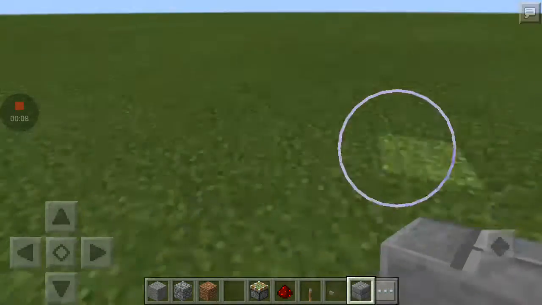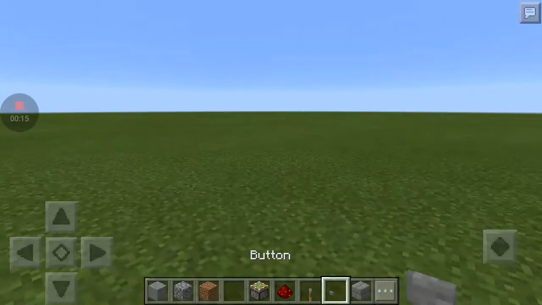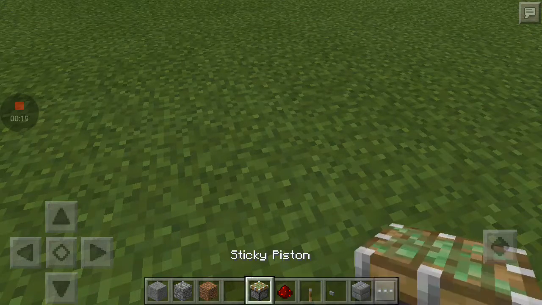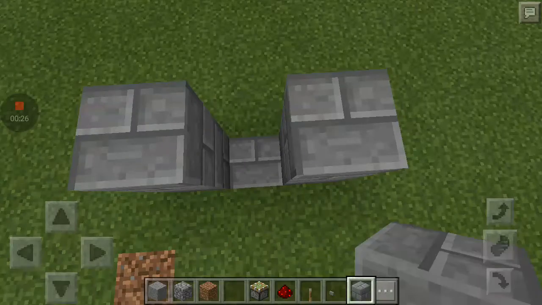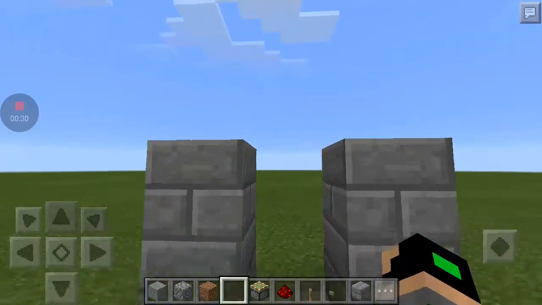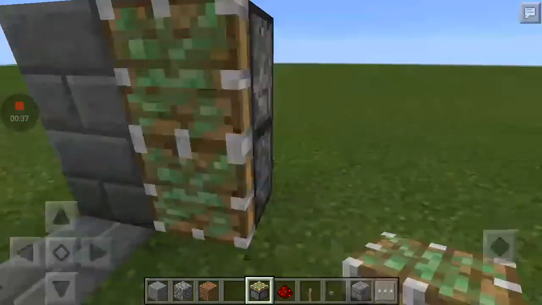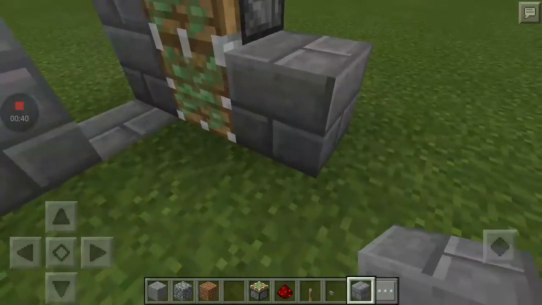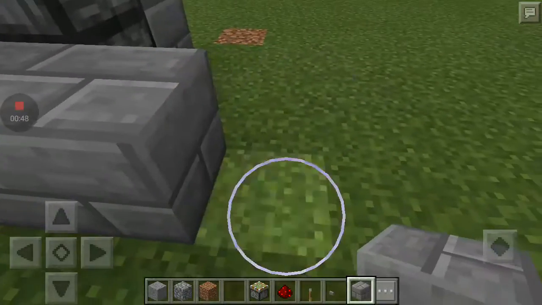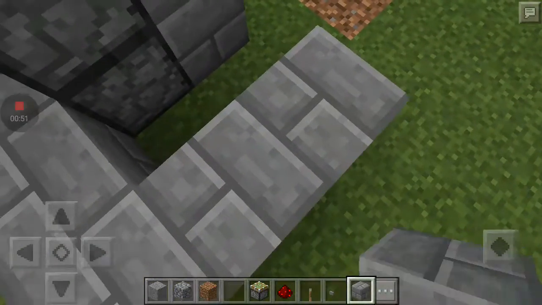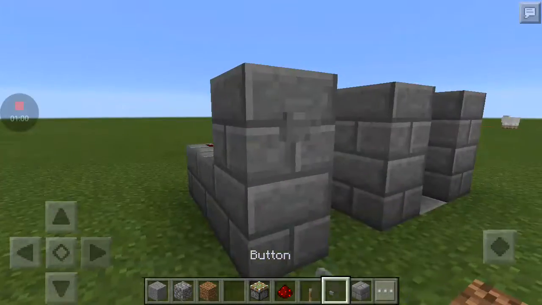So step one, you can use any type of block you want to make it in, and you might need a button, a lever, a redstone, and a sticky piston. So step one, start off with just building this. And inside the pistons, and second, so you need to connect the redstone, and you might need a button.